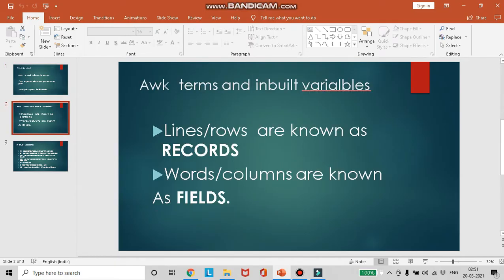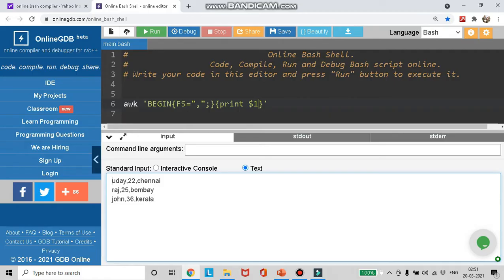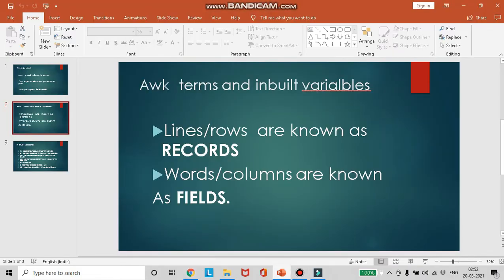Next come the awk terms and inbuilt variables. I will show you this with an example. Here this is our input. In this input, each and every line is called a record, and each and every word is called a field. For example, Uday is a field, 22 is a field, and Chennai is a field. Raj is a field, 25 is a field, and Bombay is a field. So each word is a field and each line is a record. There are 3 records, and in each record we have 3 fields. This is the most important term in awk.